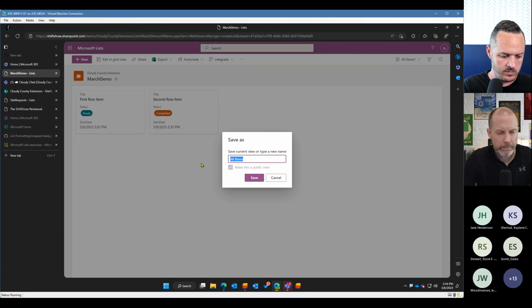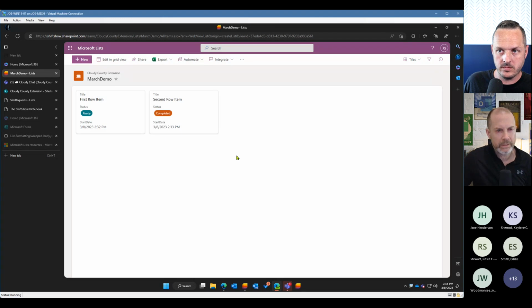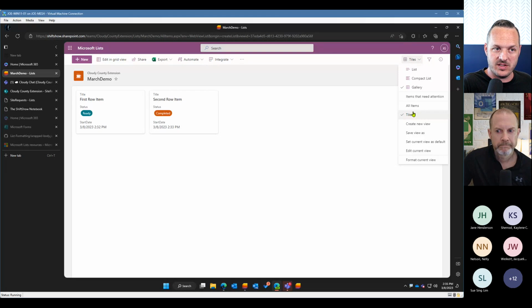So let's call this board. Or we call this tiles. Let's call this tiles. Make this a public view. That means everybody will have an option. Anybody that joins in here will have this option to see tiles. And let's pause on that real quick. Because that's important. You can decide how you consume the data that's in this list.